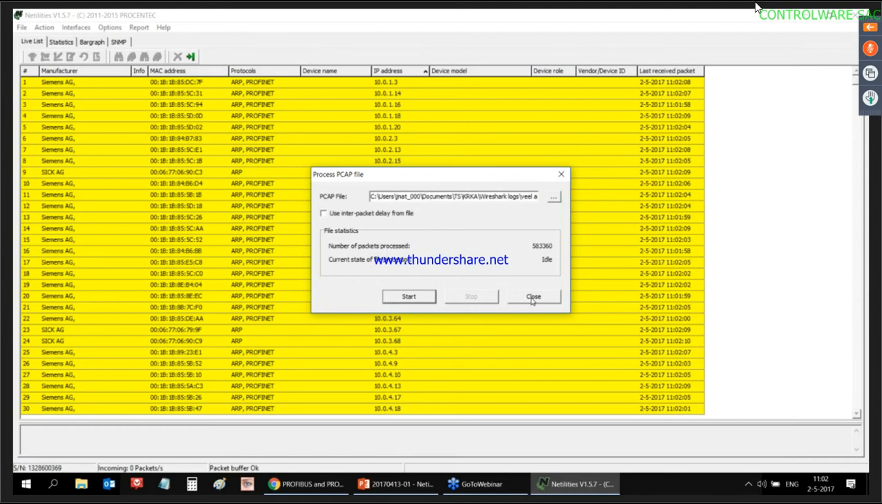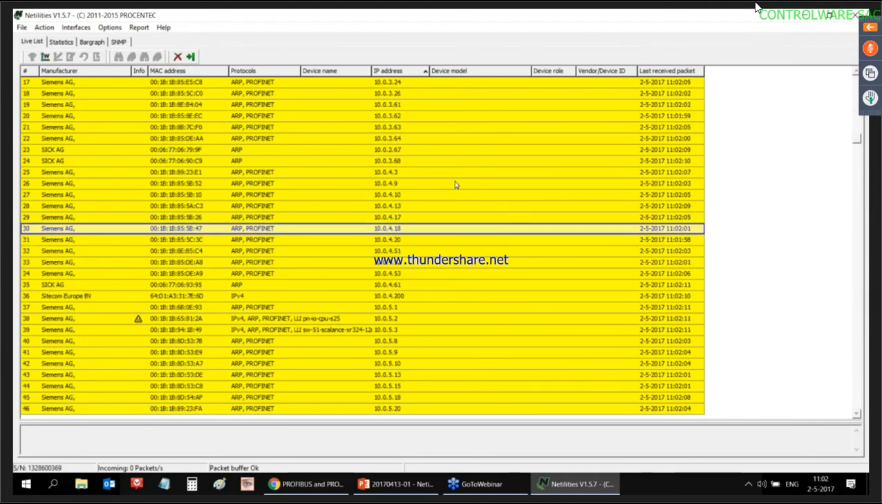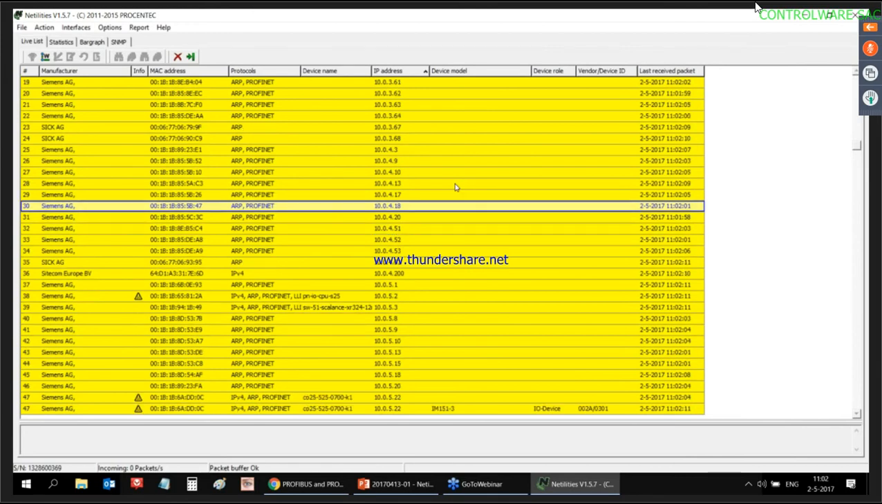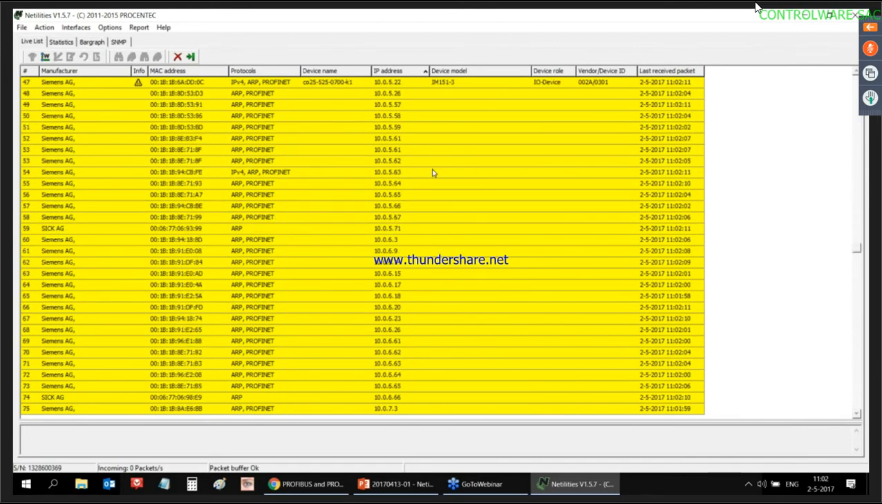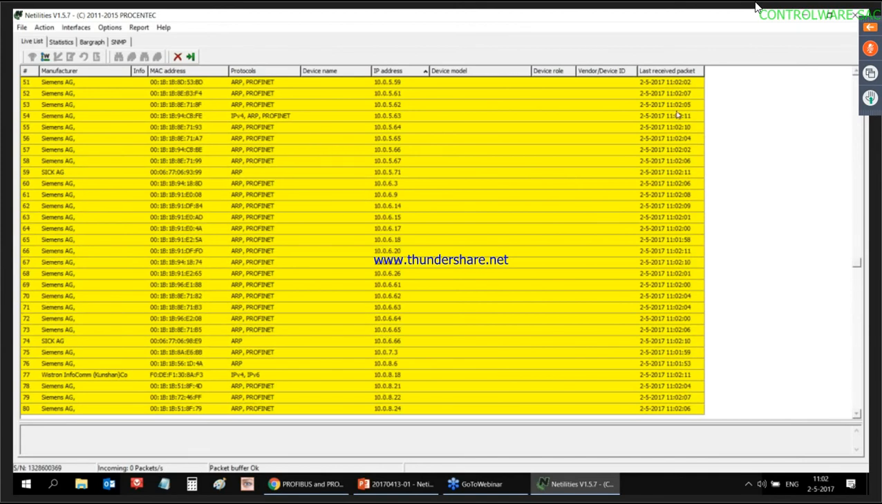I close it because it has finished loading. And as you can see, they are all yellow because right now I am not connected to that network. So it's not active. It is only a load of that network. And you can see the last received packet. This was my loading time. So this was just a few seconds ago. This was not the saving time, but the loading time.